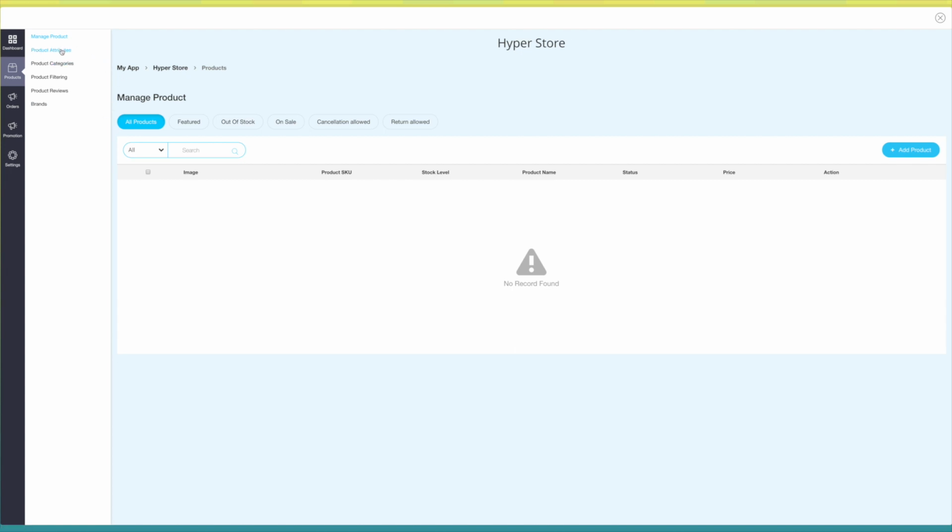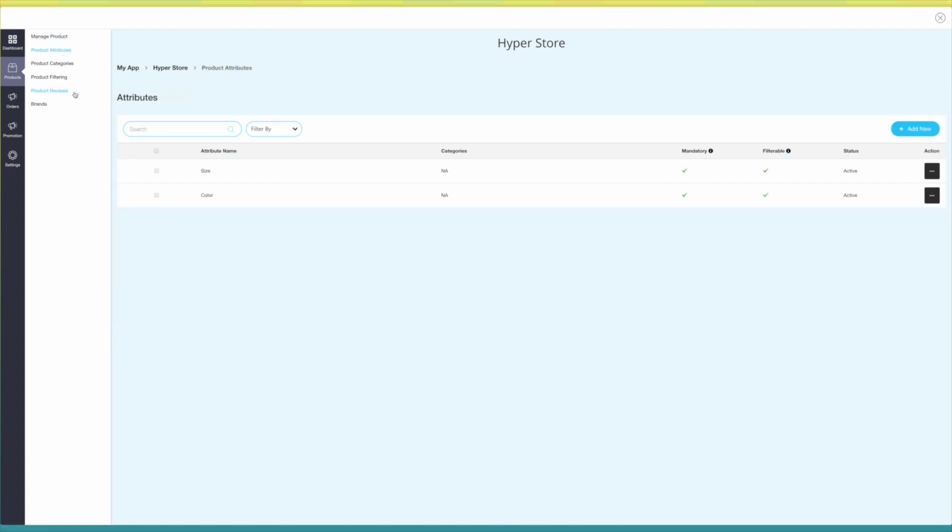Go to product attributes. From here, you can add, edit, and manage the product attributes and its variants. Attributes are used to define product features such as color, size, etc., and will be used in search and filters. You can use these attributes to define product variations by using variation toggle. By default, there are two attributes, size and color. If you want, you can edit them or add a new attribute.